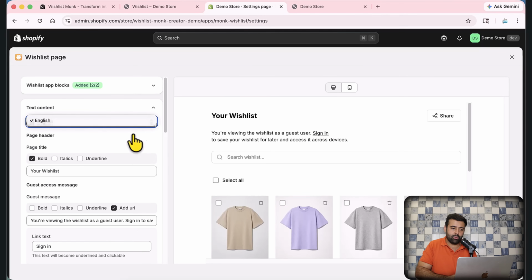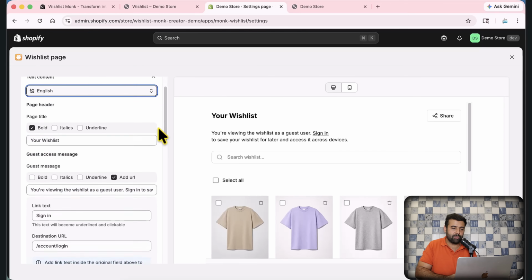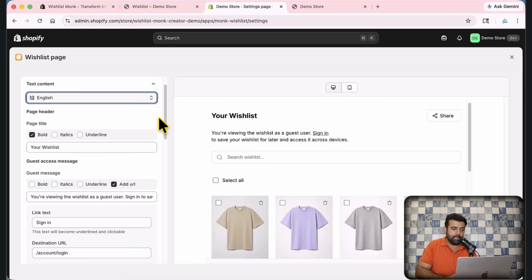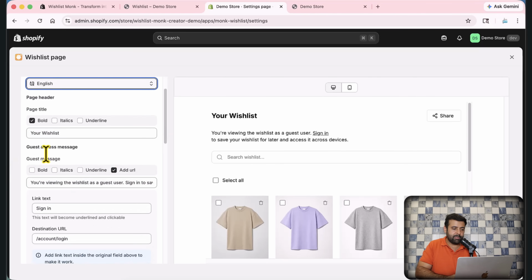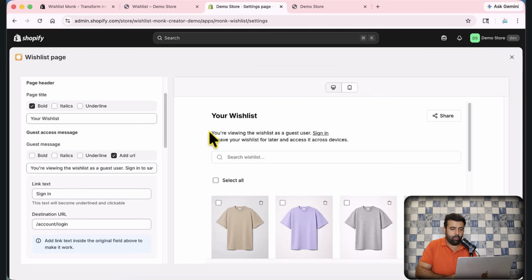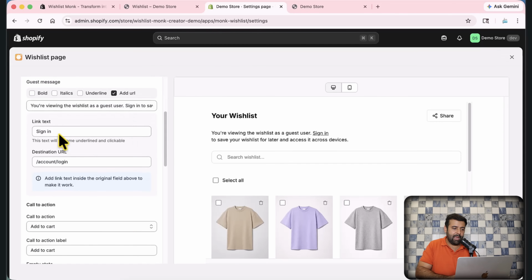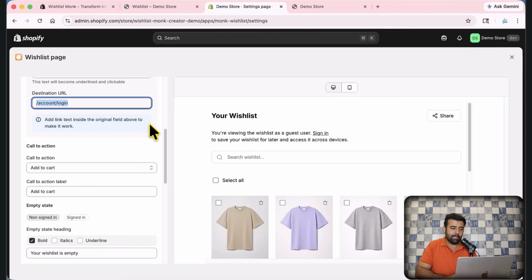If you have multiple languages on your store, you can customize the language based on the store language which you have added. And these are some settings for the guest message. For this text here, you can customize it by typing it here, and it says add URL, or if you want to underline, italicize, or bold it. So these are all of the styling settings. And this is for the destination URL of sign in. So if someone clicks on sign in, it's going to take your guest to the login page where they will be able to log into their user account.